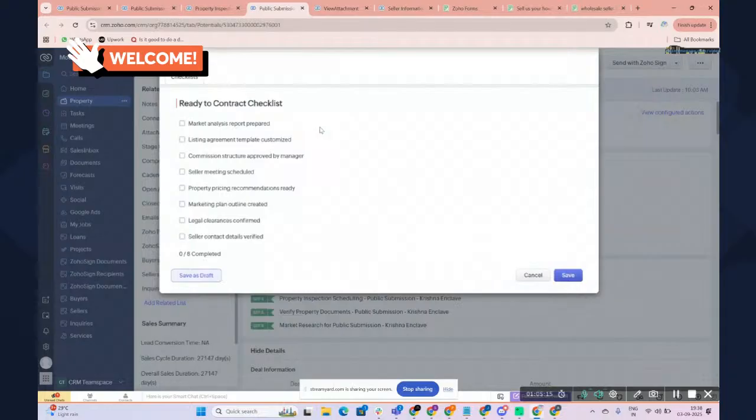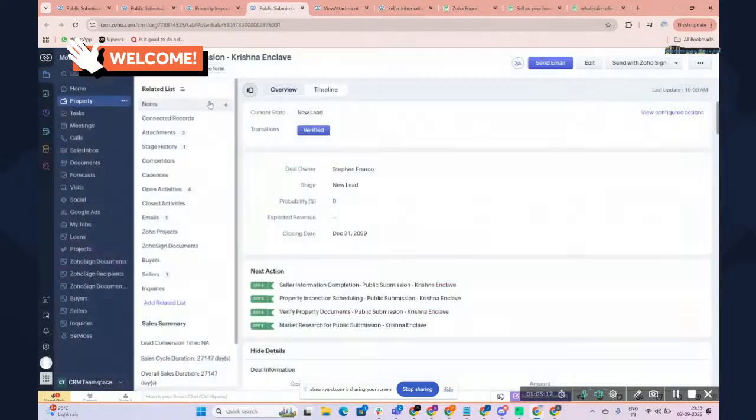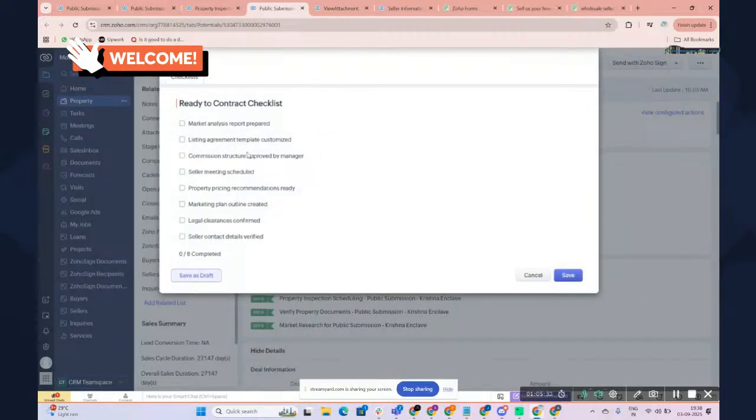Then I have the blueprint here. Let's say I am the user and I am the one who is managing this property. So I got this button. I will click on this button since I have verified this seller. So I will click on this transition. A checklist will pop up.